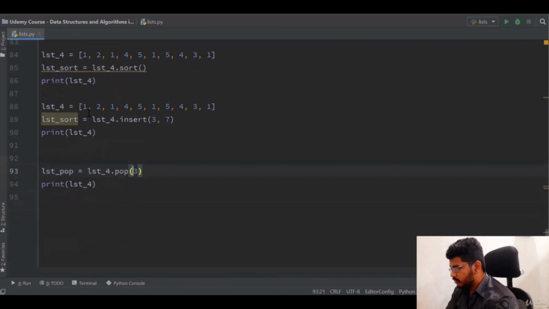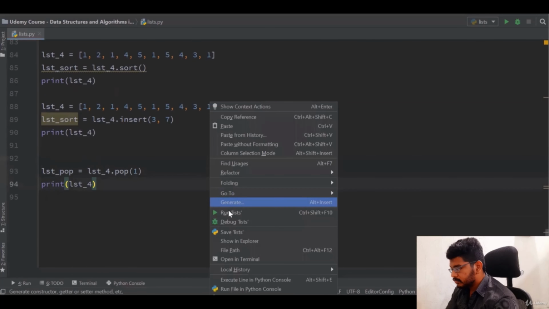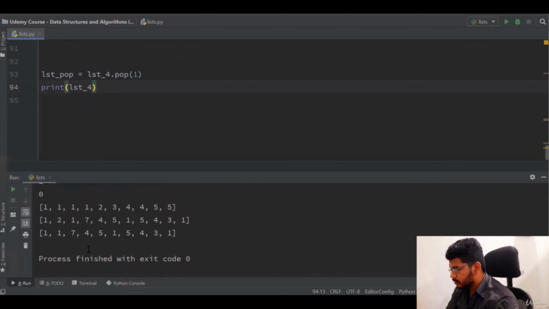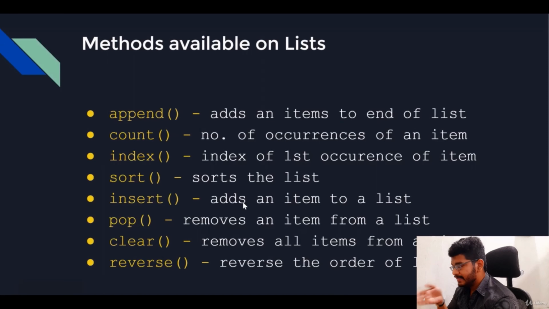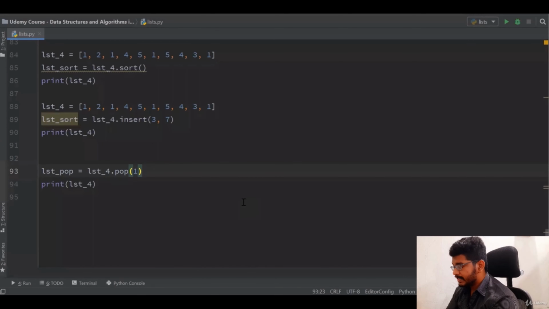Again, I'll give index of 1. So this 1 means this 2 should be removed. You can see this 2 is removed. So that's how we can use this pop. And there is clear. If I clear, all the items in the list will be cleared. So first I'll go with reverse. I will reverse the list and I'll show you the clear function later after the reverse.